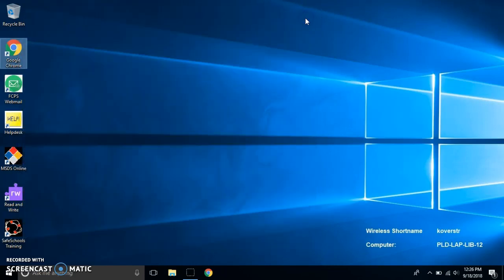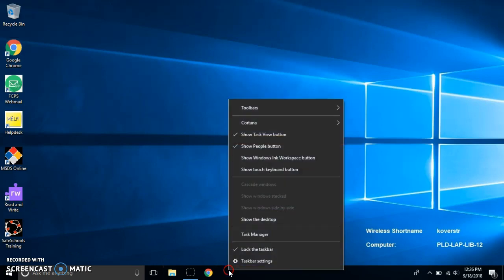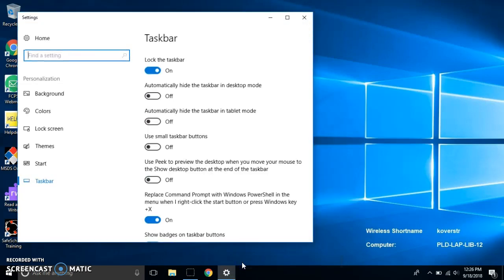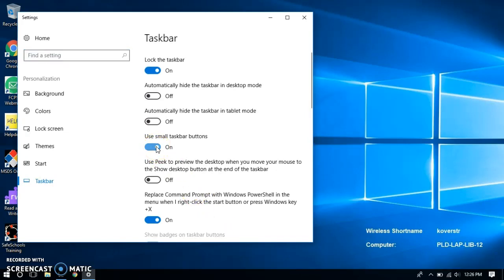Also, you can make your taskbar smaller. I don't like for this big box to be so large because I get a lot of things open down here. So if I go to my taskbar settings by right-clicking on my taskbar, I can choose Use Small Taskbar Buttons. And when I do, it makes them all smaller, which for me is helpful because I get a lot of windows open at the same time.